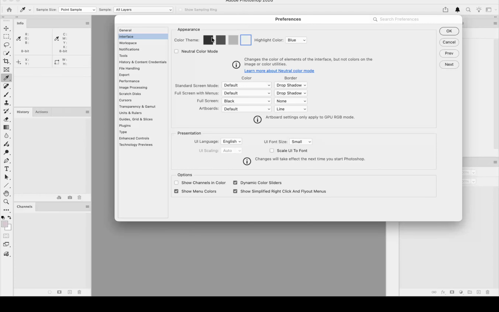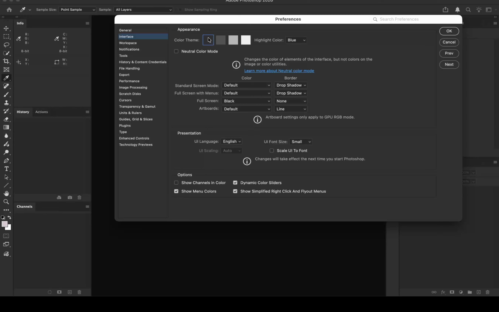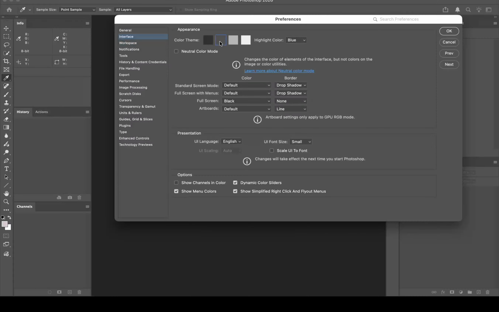Anyway, if you go to the black one, in theory, this should actually help you out. The darker, the better in this scenario. The problem with this is that you'll get dialog boxes in here that have black type on them, and you can't read them. So I always use the gray one that's right here next to it.